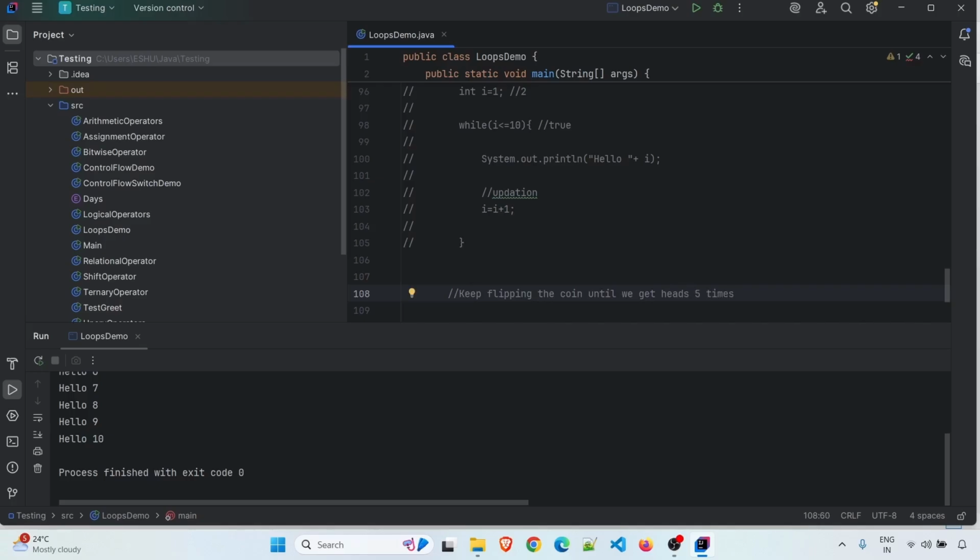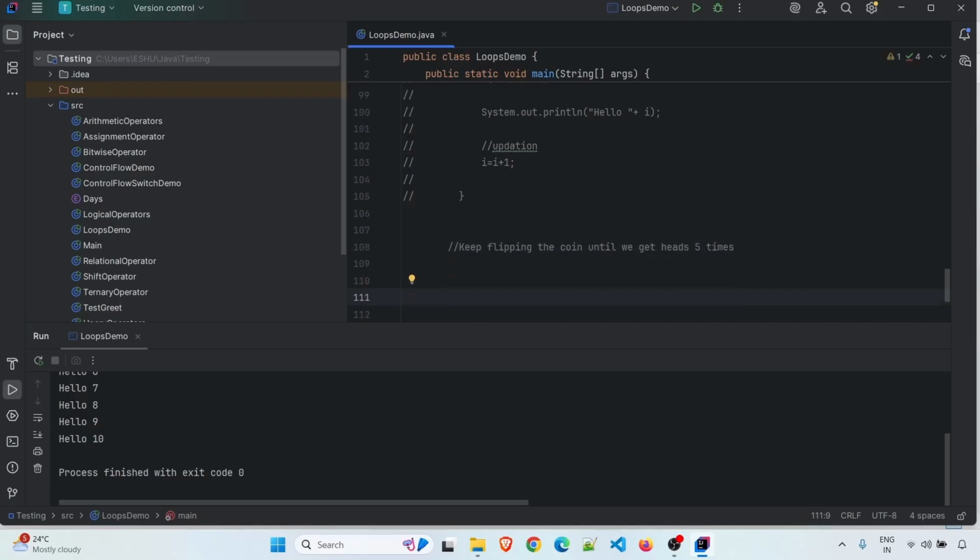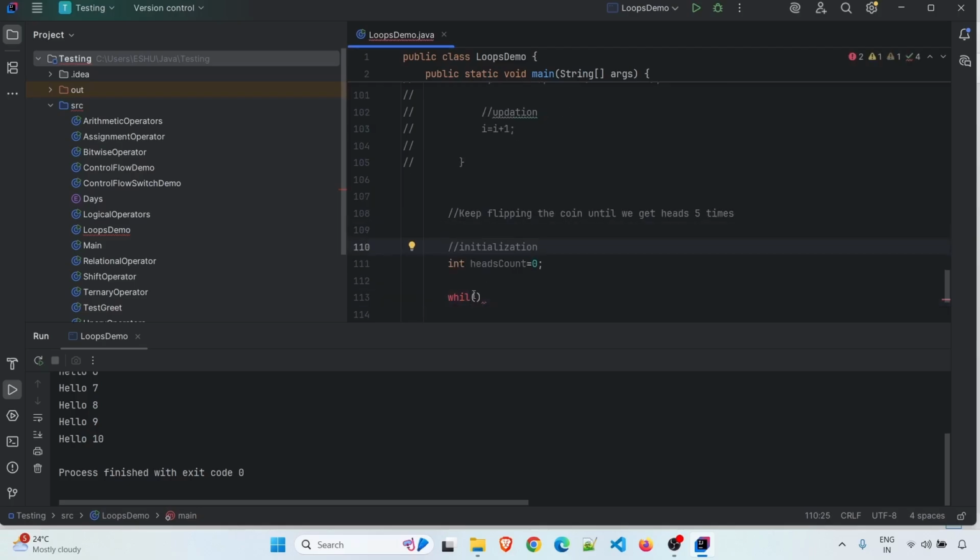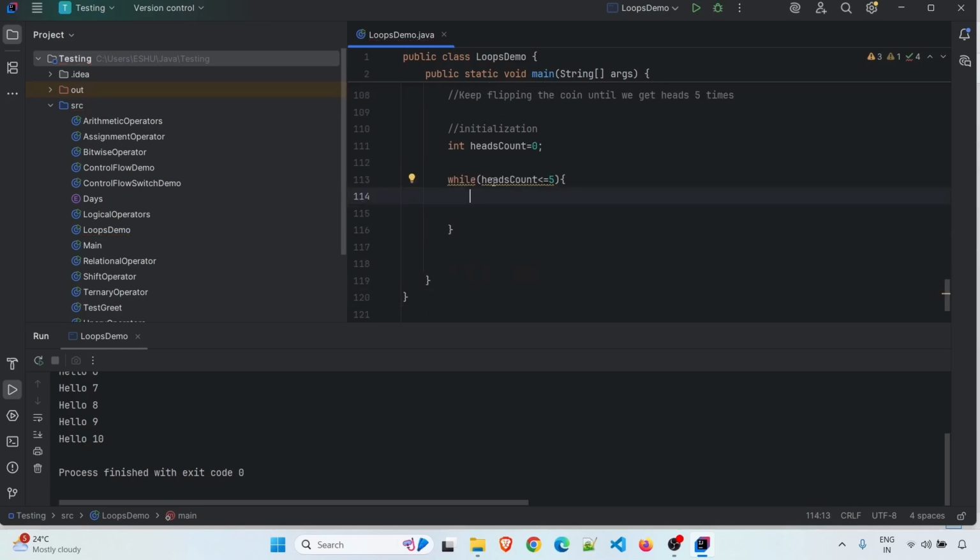So we are not sure how many times we have to flip the coin. This is a scenario in which you can make use of a while loop, where we are not sure how many times I have to flip the coin to get heads 5 times. So let's start writing our code. For example, I will take a variable headsCount and initialize it with 0. Initialization is done. Now I will write the condition: headsCount is less than or equal to 5. I want to keep running this loop while headsCount is less than or equal to 5. Initialization is done, condition is done.